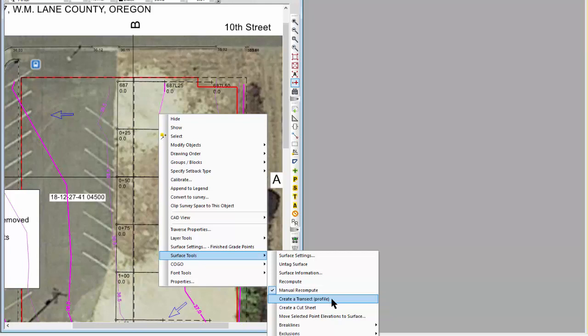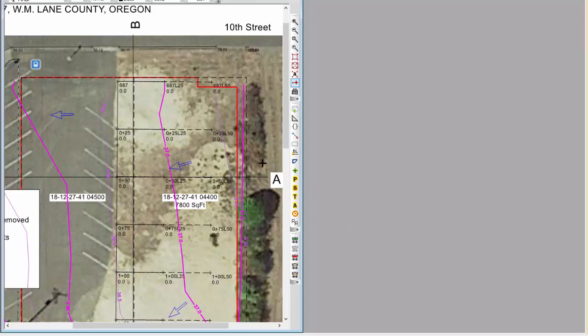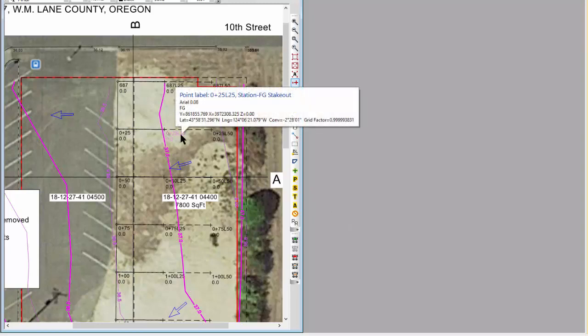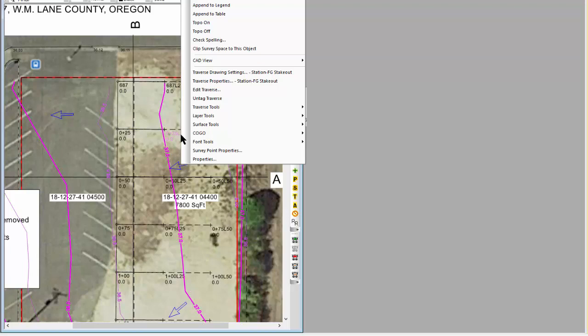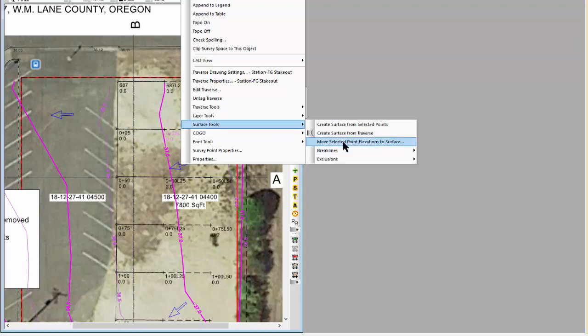But what was hidden here was that there's nothing here that says I can select a traverse to do that also. You had to just kind of know I could do that or go to the help topics and read about it. So we wanted to make it really super simple for us to come in and say, yeah, I want to right-click this point, and I want to be able to either tell Traverse PC to go ahead and move that traverse to an elevation, or go ahead and use that surface tools to do it. So I go to surface tools, move selected point elevations to surface.